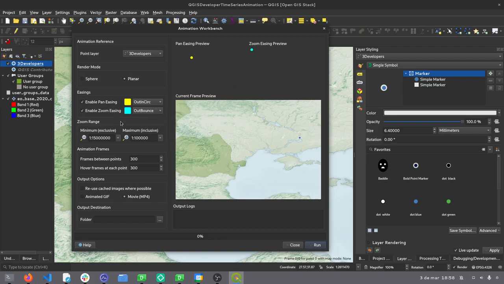So you've got those settings for the easings, and then you've got the scale ranges, which are the minimum and maximum scales that you want to zoom into and zoom out. So I'm just going from 15 million to, let's go to like 1 million. Okay.